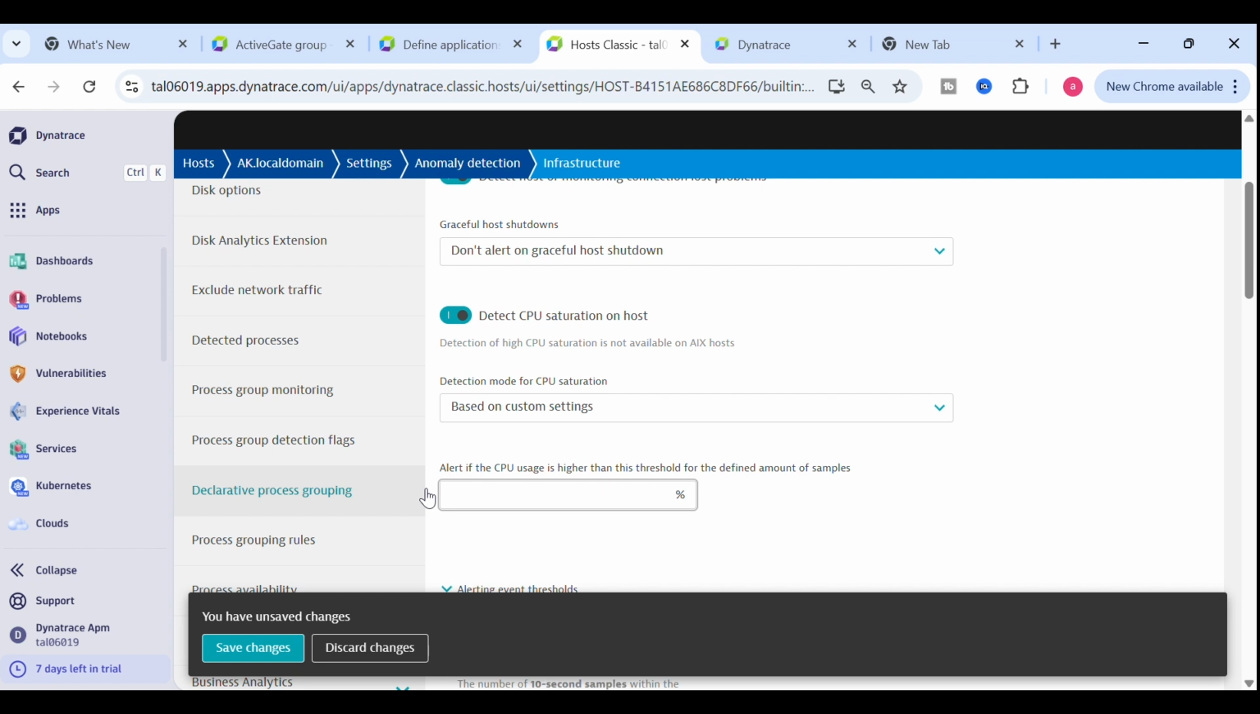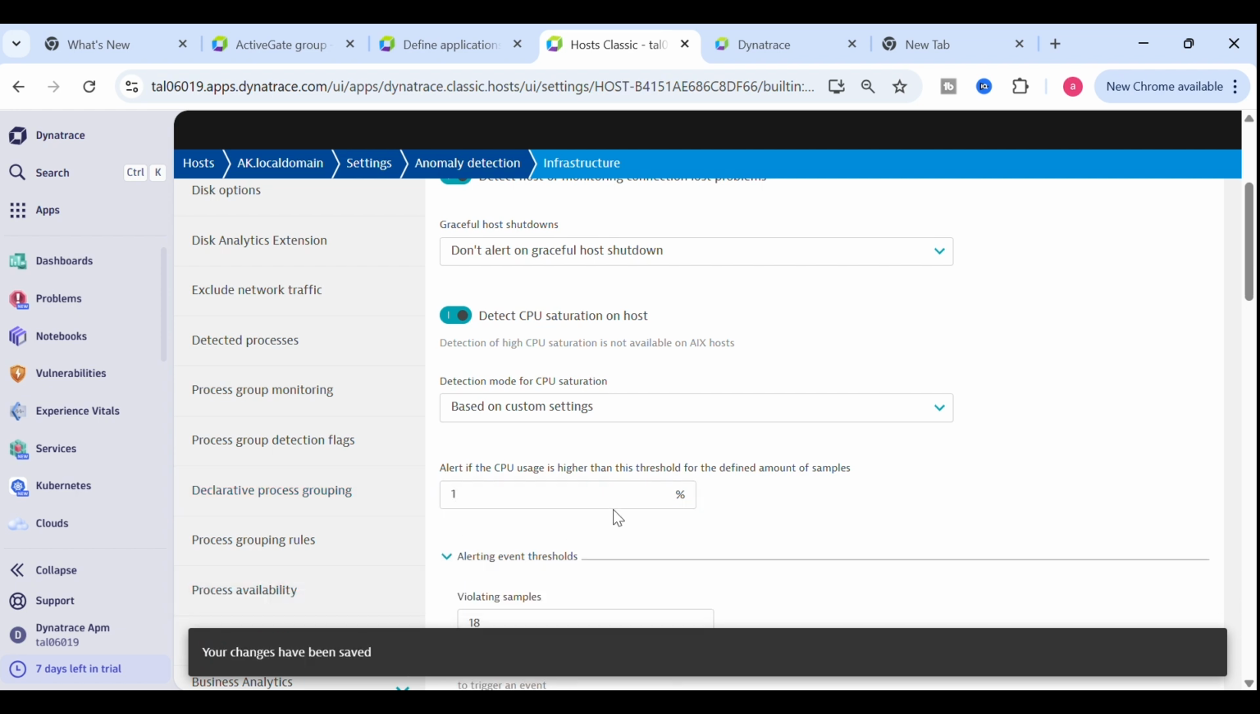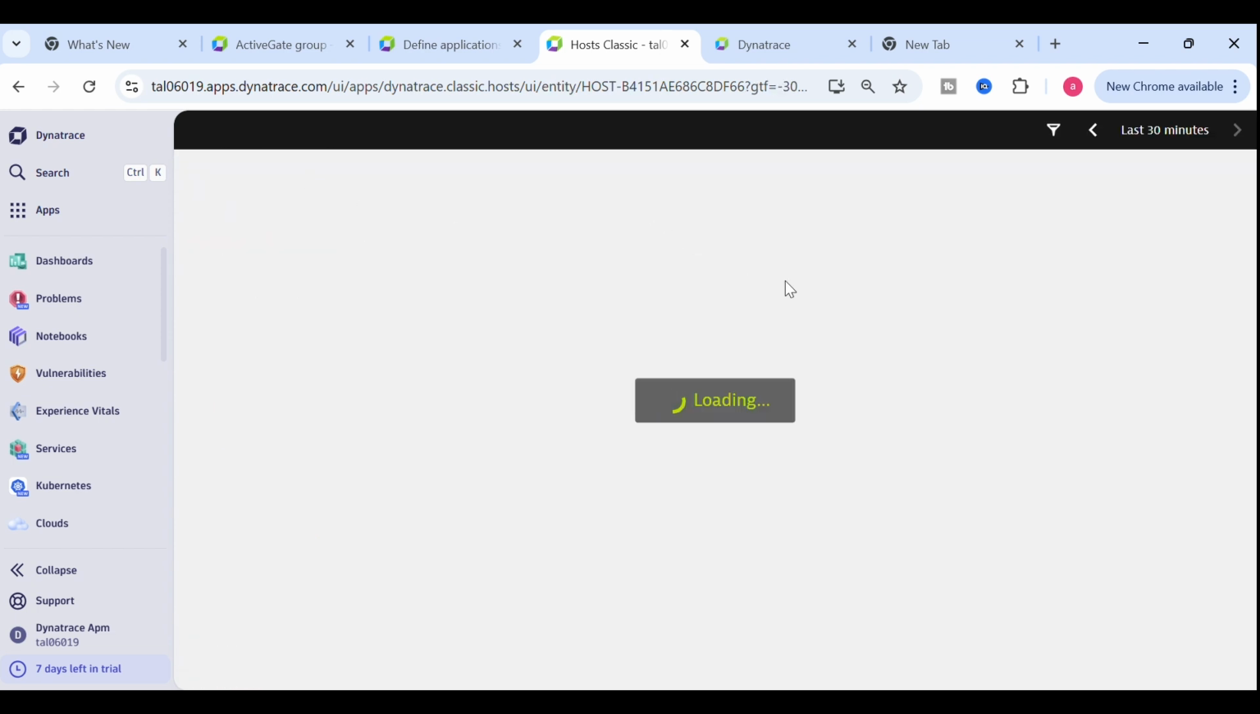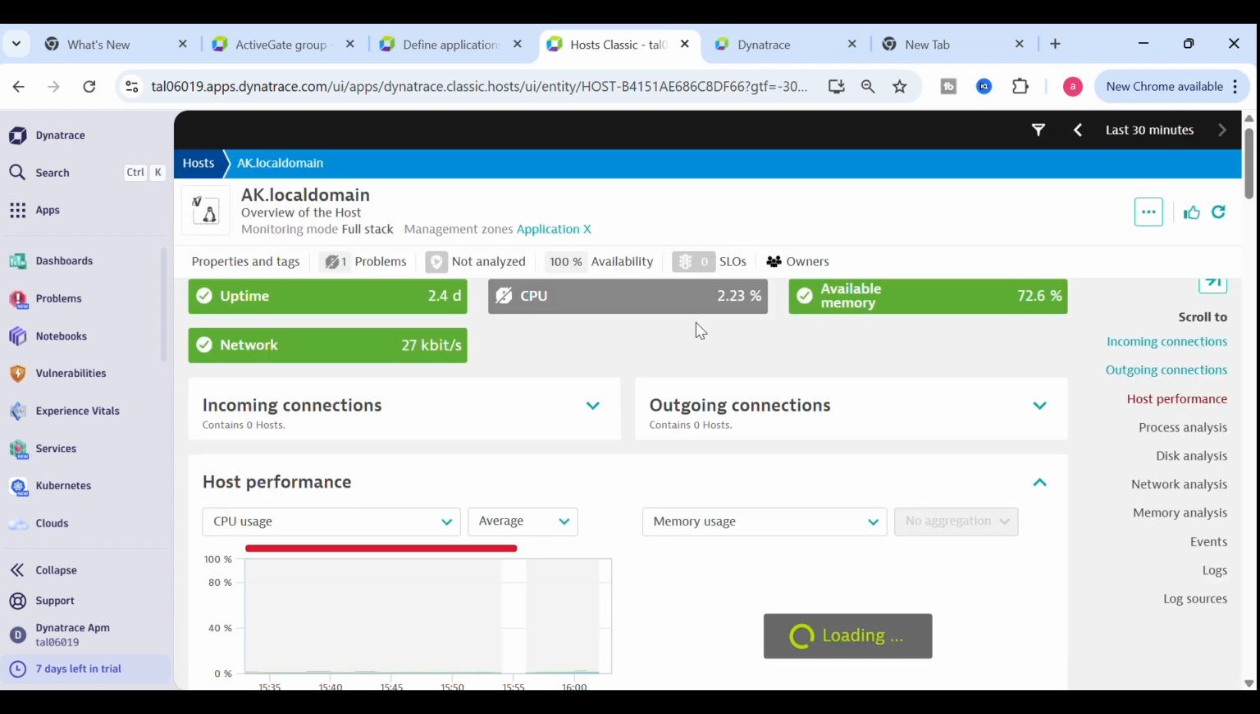If I go back to my host, currently it is 2.2, so it should trigger an alert, but even before that I'll show you. We'll go to the integration.